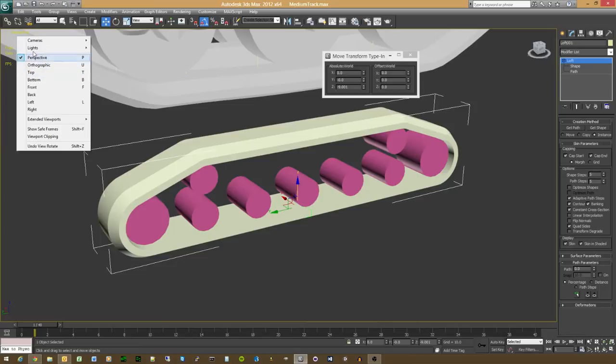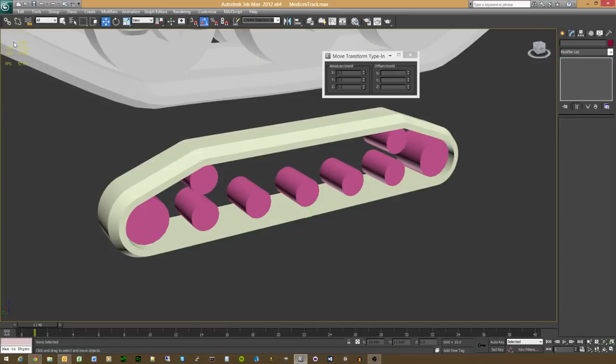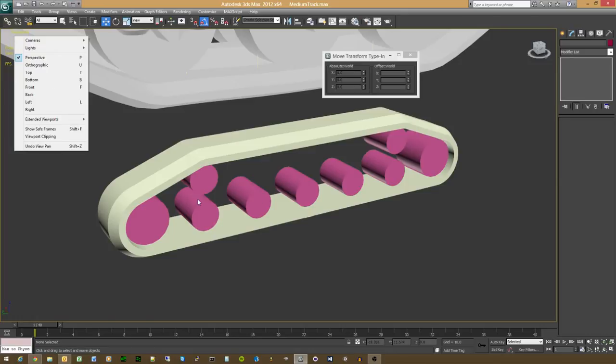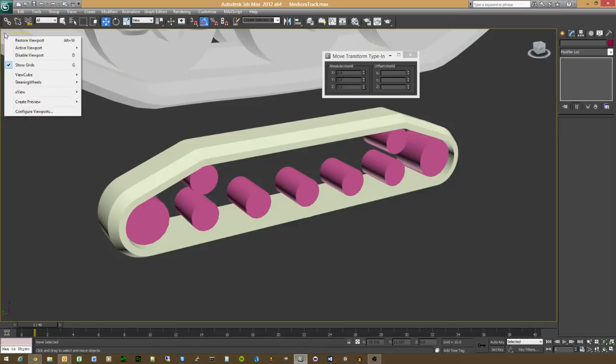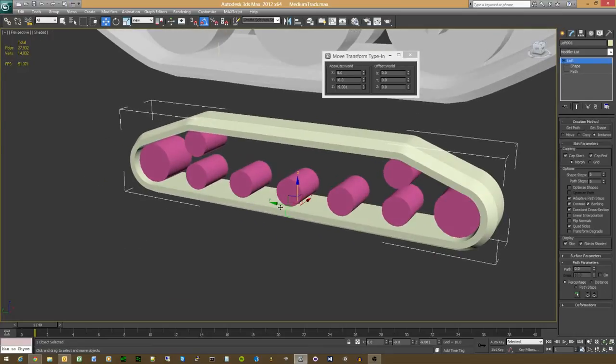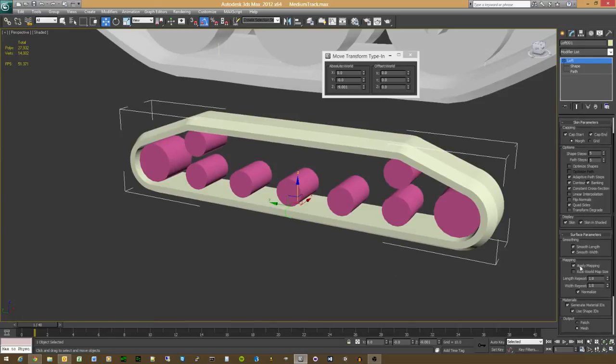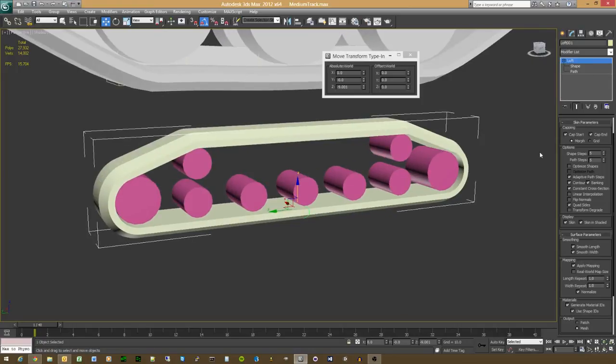Let me turn on. There they go. Okay. This is the important bit. Apply mapping. Unless you do that and get Max to automatically generate it for you, it's a frigging nightmare mapping that. Having done that, I'll show you what it looks like.